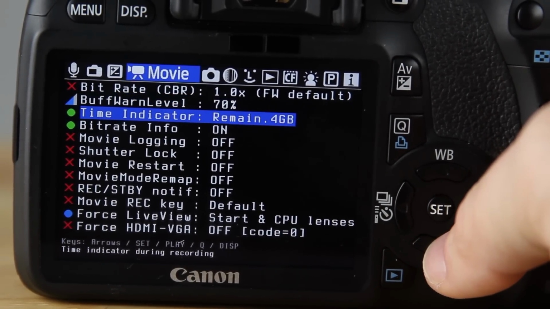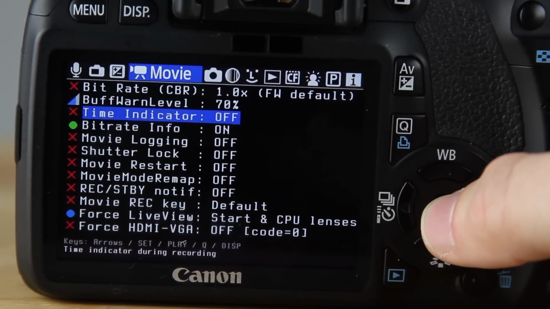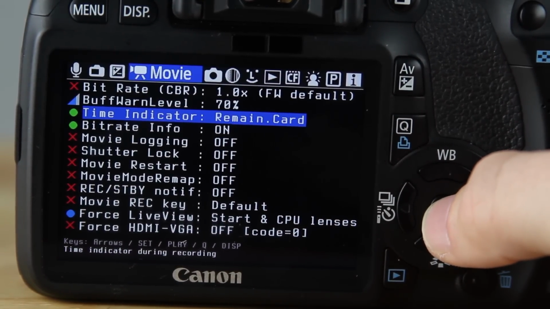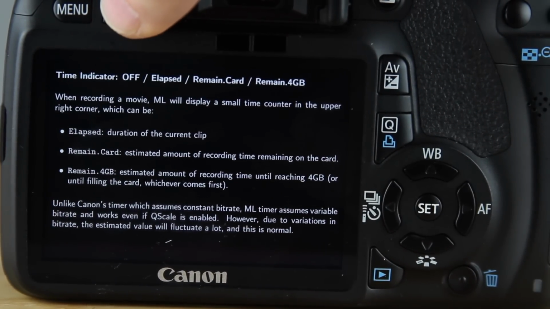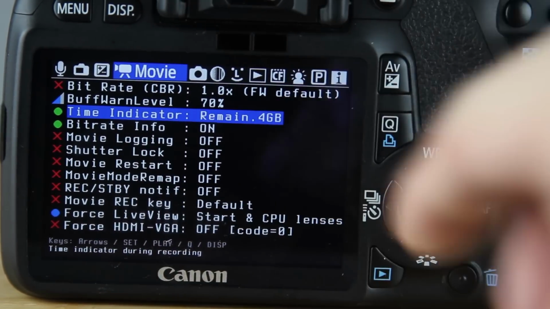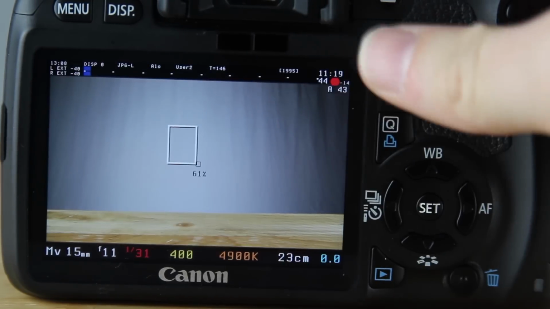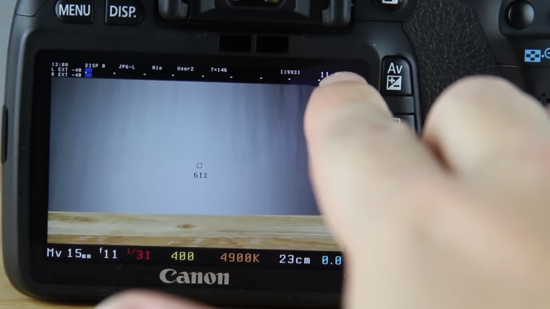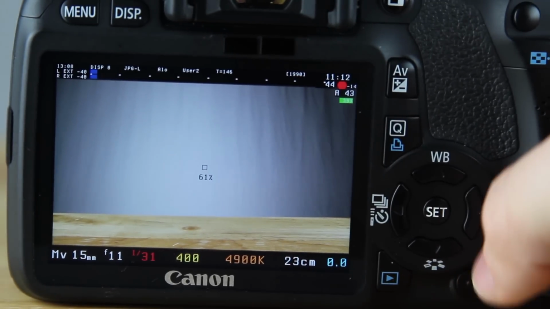So I got mine set to 70%. Time indicator, and I don't actually know what this does, but I'm going to read about it real quick. Okay, so, actually I do know what this is, my apologies. This mainly has to let you know when you're recording. It's going to give you a time indicator up here, how much time you've got left to record before your camera's going to stop, which is really nice.